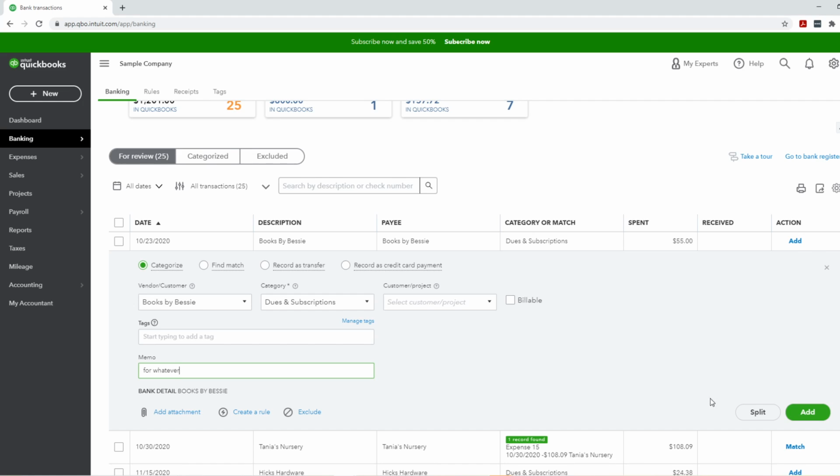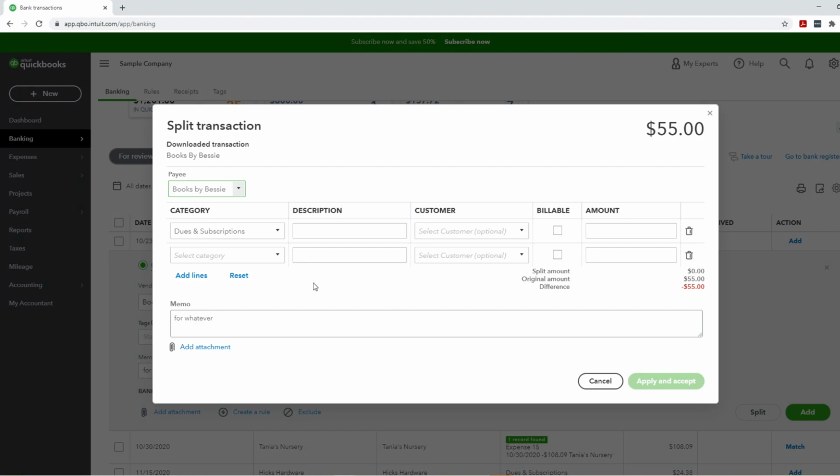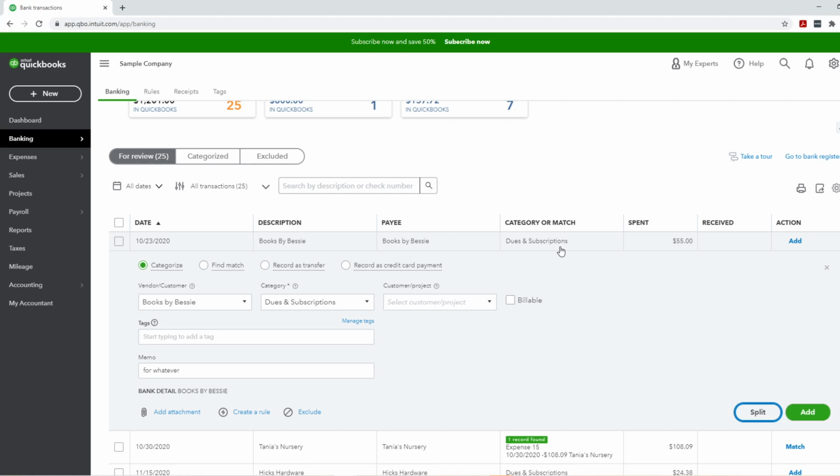Now you can also hit multiple accounts. So if it's more than just dues and subscriptions, for example, you could hit split and have it hit somewhere else as well. So we could say 30 of it was for that, but 25 of it was for advertising. And then we could see we've added the full 55 between the two accounts, apply and accept. And that's just a way to, if you want to get more specific than just one account, you can do it in that way.